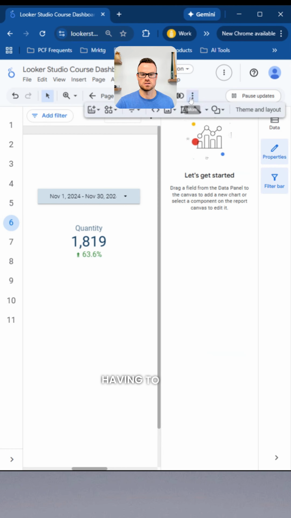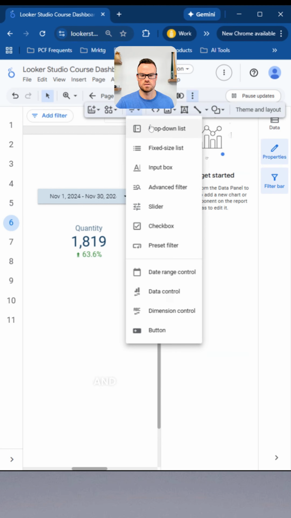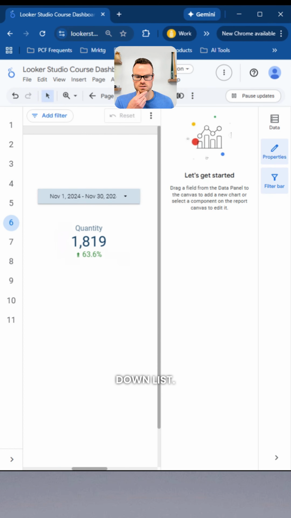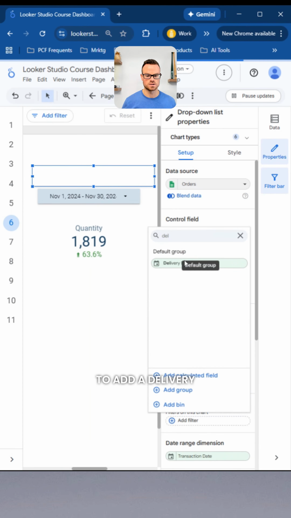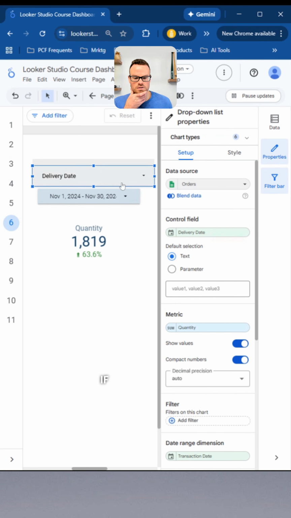So what you end up having to do is get a little bit creative, and none of these other drop downs or filters work really. So you have to go with a drop down list. And what you end up doing is, I'm going to add a delivery date here. If you make this delivery date, I recommend having it still interact with the date range control.